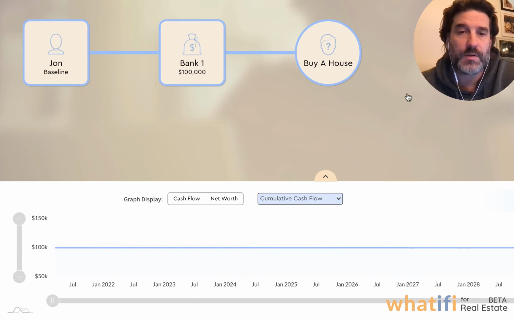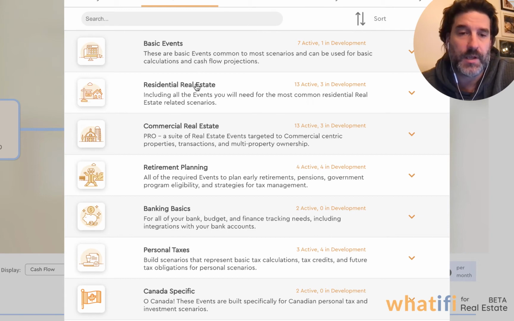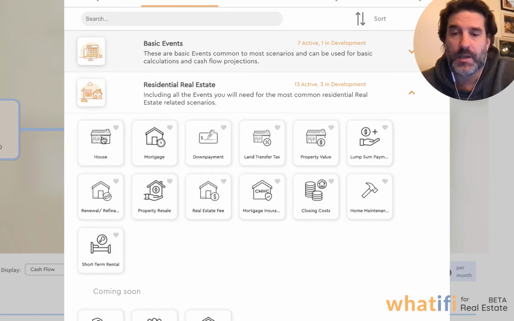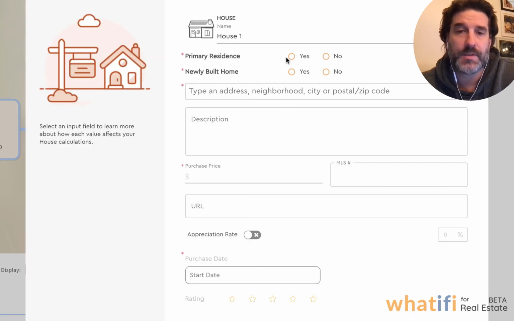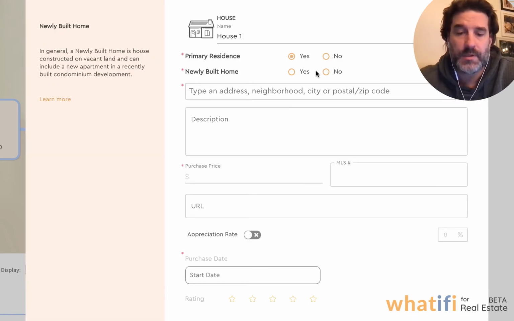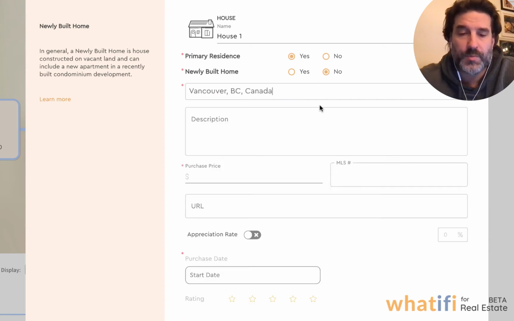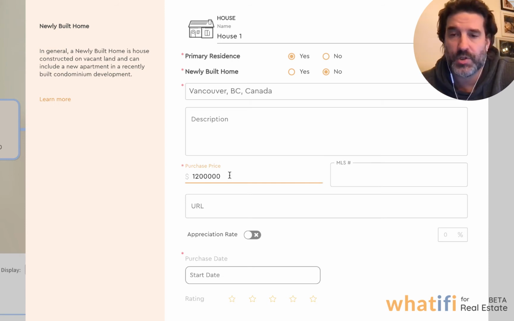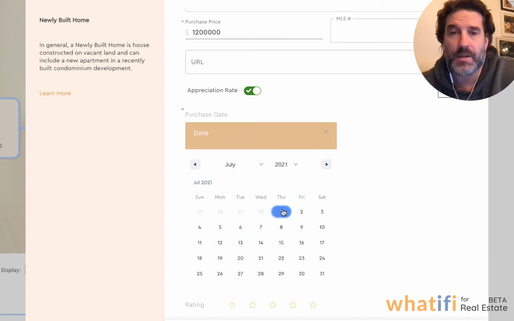So the first thing I want to do is add a house here. So I'm going to go to list residential real estate. I'm going to add in a house. And this can be any type of house here. We're going to call it house 1. It's a primary residence. It is not newly built. Let's just say this house is in Vancouver. That's where I live. We're going to put a purchase price here, and things are pretty expensive, $1.2 million. We're going to assume it appreciates over time, maybe say 8%. And I'm going to buy this this summer, so maybe July 1st, right? And that's all I need to do to add a house in.